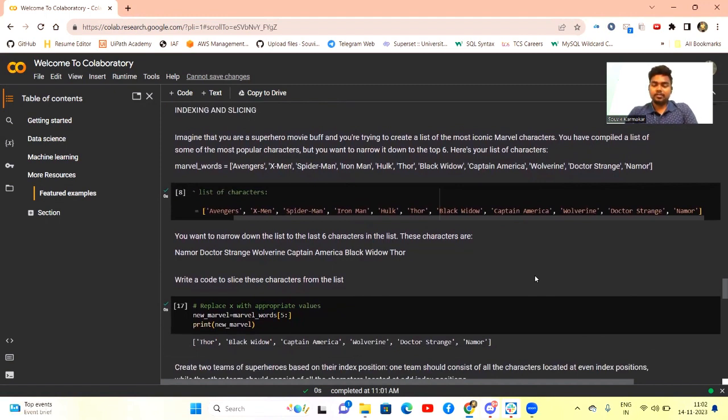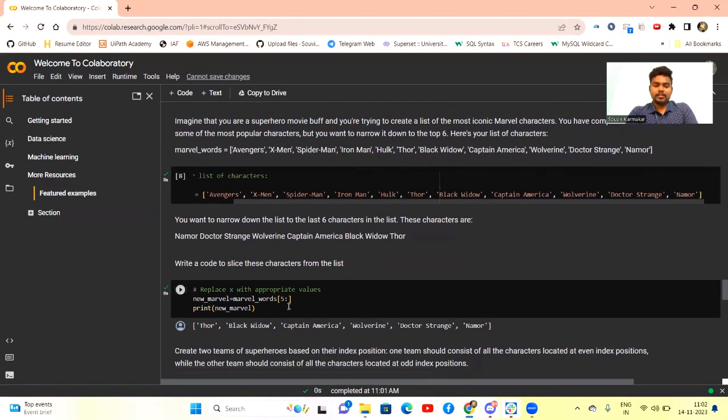For that, we can use the slicing operation. Here we have declared the start as 5 and the end as blank. Blank means it will take till the end of the list. So let's run this and see the result. It is coming from Thor. You can see 0, 1, 2, 3, 4, 5. This is the sixth element. So from the sixth we have printed till the last.